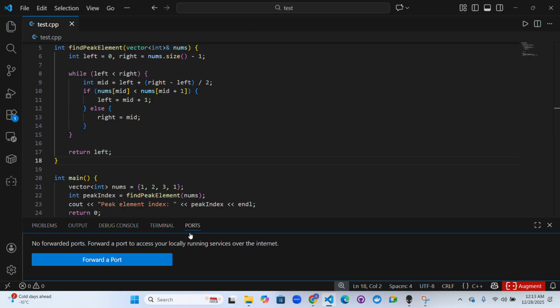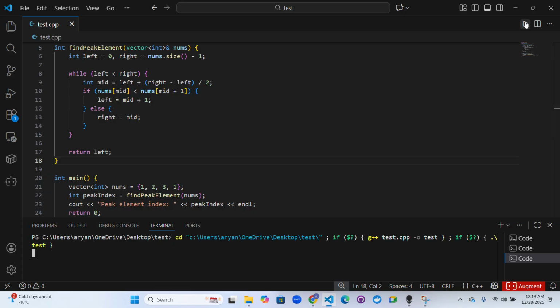Let's also try running this solution. Here we can see the peak element index is 2, that is 3.